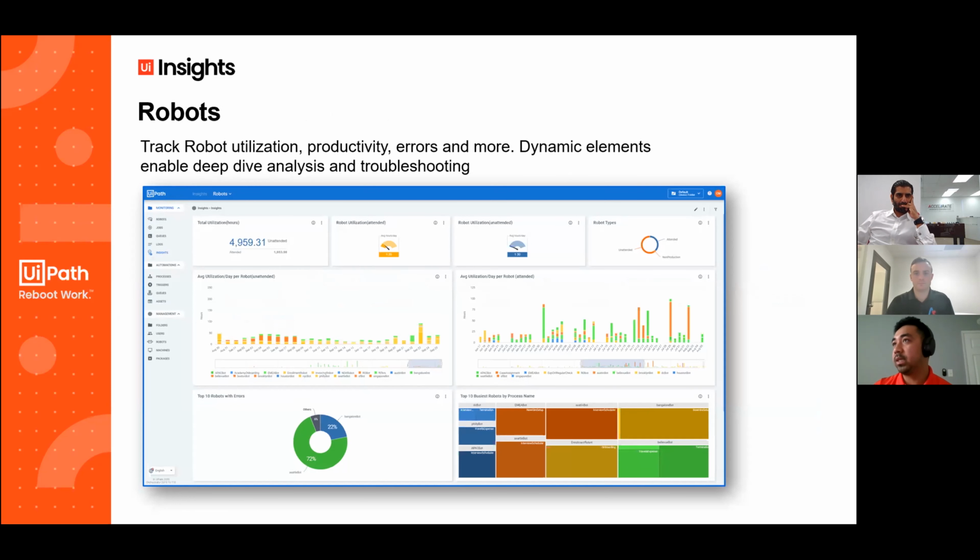So the first one is all about robots. So if you ever wondered, what are my attended bots doing? What are my unattended bots doing? How much time are they running for? What's the average utilization of those types of robots throughout the day? This will tell you everything about those robots.